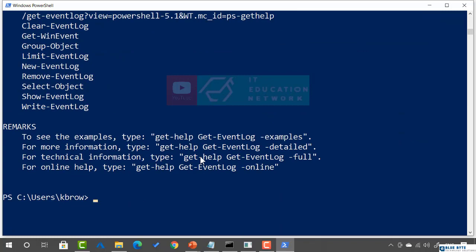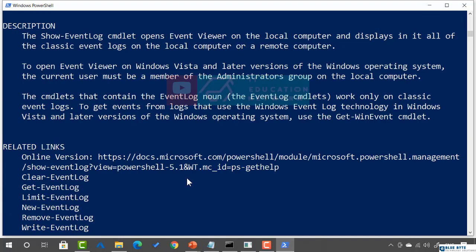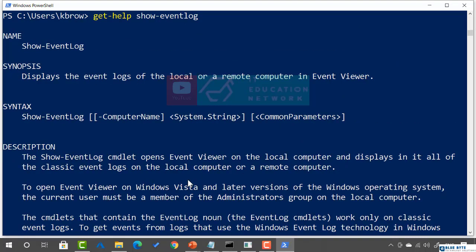If we do our other, which was this Show-EventLog, I'm going to hit the up arrow, and I'm just going to backspace over Get, and we'll just use Get-Help Show-EventLog. If we look at the synopsis of that, it displays the event logs of the local or a remote computer.